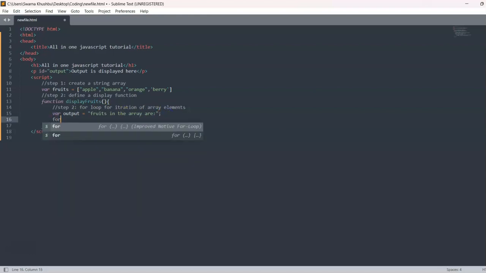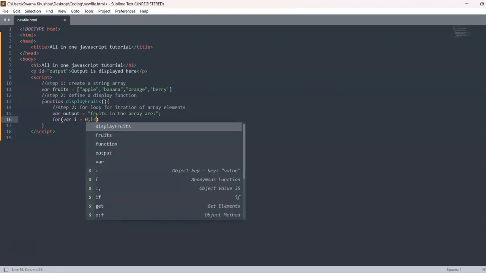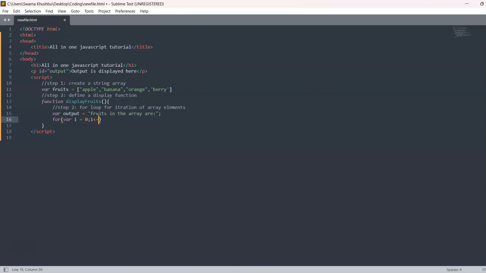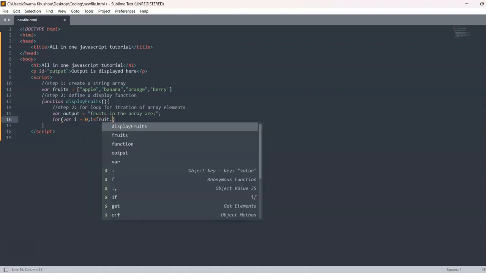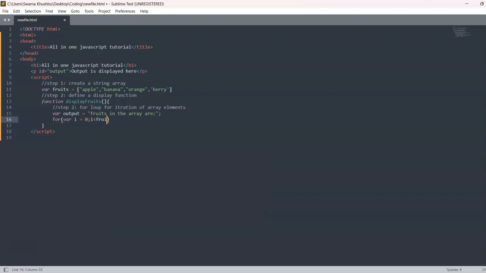Okay, and next start with your for loop. So what will you write in the for loop? In the for loop we will have i = 0, i < fruits.length, and then i++.